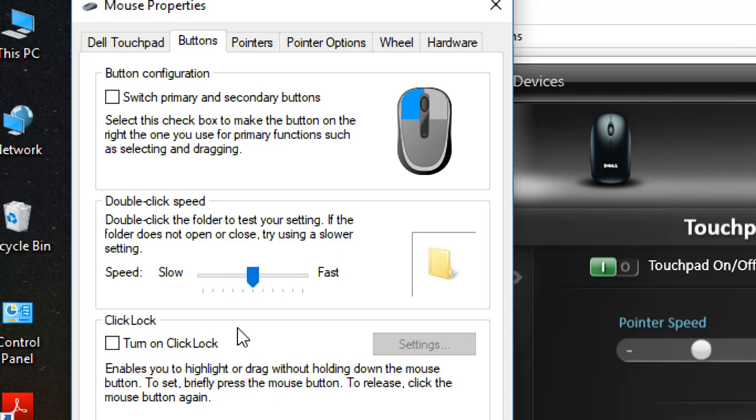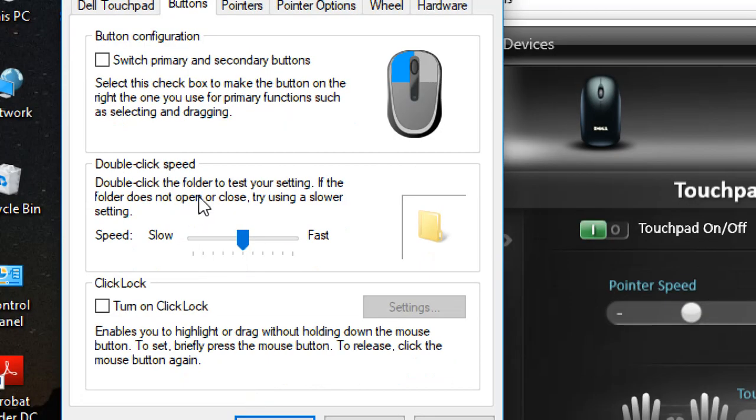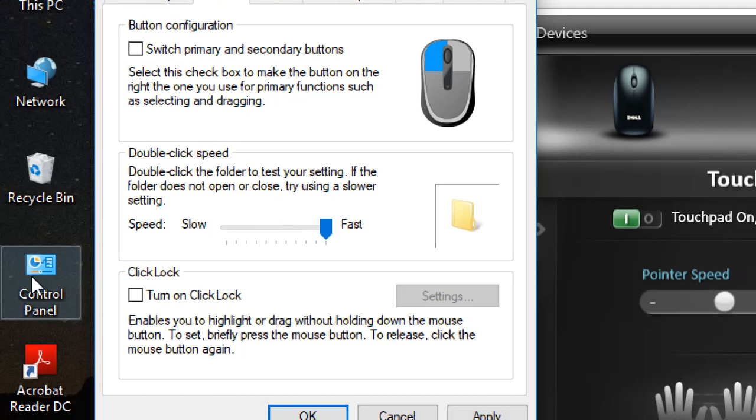Clear everyone? Now here is the option for double clicking the folder, meaning how fast or slow the double click will occur. If you set it faster, the double click becomes very fast. If you set it to medium, when you open any icon, it will open at a medium pace. Slow means you press 2, 3, 4 times, then also it will not open. Understood everyone? Clear? So keep it at the center one.